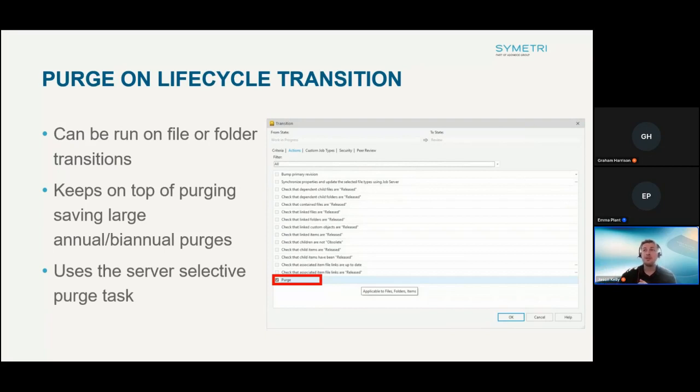What you can do now is, if you're moving to a release state, for example from approval to released, you can choose to run the purge function. Every time it releases a particular file, it's going to purge out any of the data based off of that life cycle transition state. So it could be that on release you're purging out all of the work in progress data, so you're not keeping all of that excess data, and that's just going to help you keep on top of all of your processes.